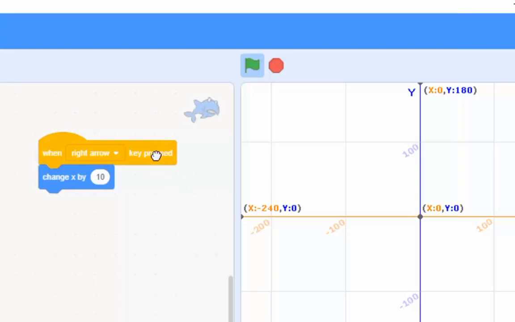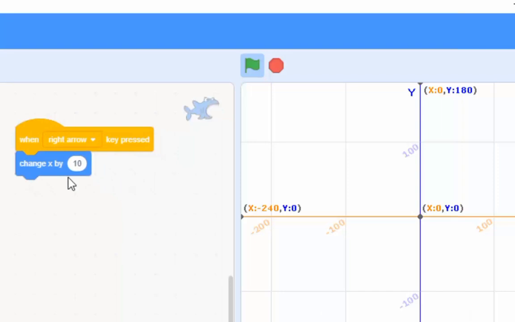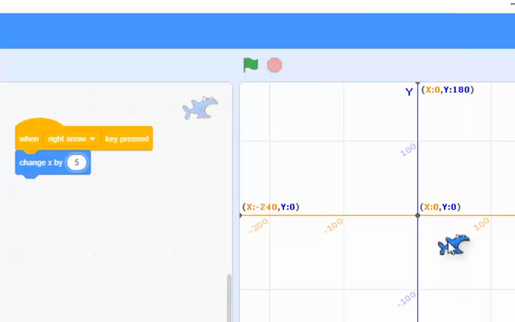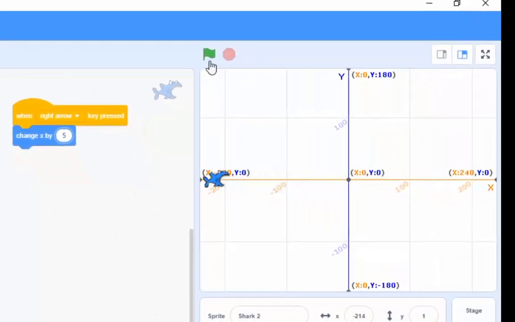But here's the other thing. There are two ways of doing this. I could make 4 blocks: when left arrow key is pressed, change the X by -10. I could, if I didn't want it to go so much, say maybe 5 at a time. Let me just show you something. If I stop this, bring Mr. Shark all the way over here, and I'm going to press play, but I'm going to hold down my right mouse button. That's how quickly he goes across the screen, just by holding it down.